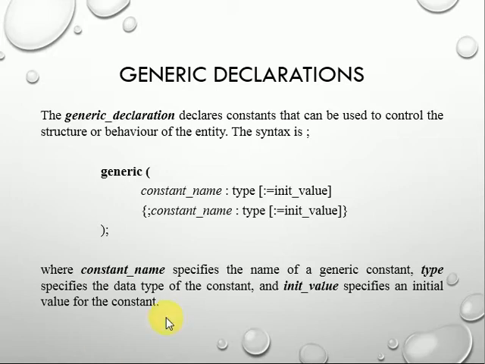So here the syntax for this is the keyword generic, and in the bracket the constant name, colon, type of that constant, and then the initial value. That means here you need to specify the name of the constant, and after that the type of the constant. Now remember that VHDL is a strongly typed language. That means you need to clearly mention the type of the constant, then only you will get correct results.